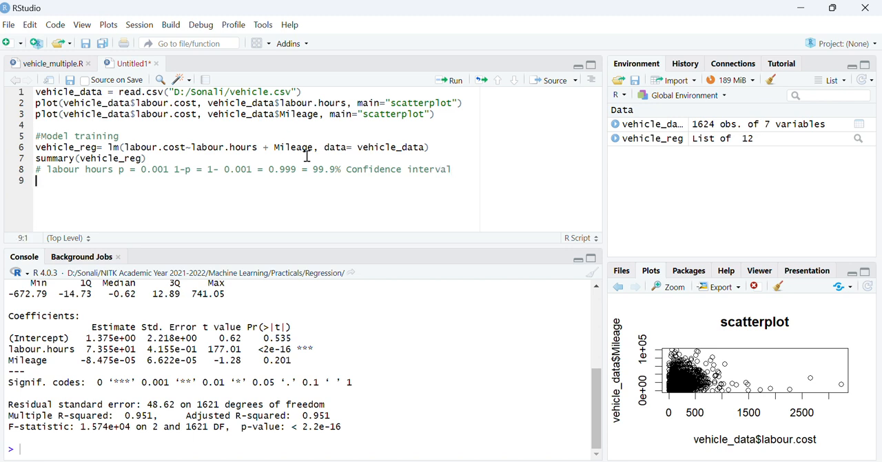Now if you are computing for the mileage, what is the p value you are getting? The p value we are getting is 0.201. So if I am subtracting 1 minus p to find out the confidence level, it comes out to be 1 minus 0.201, which gives me something around 0.80, which is approximately 80%.